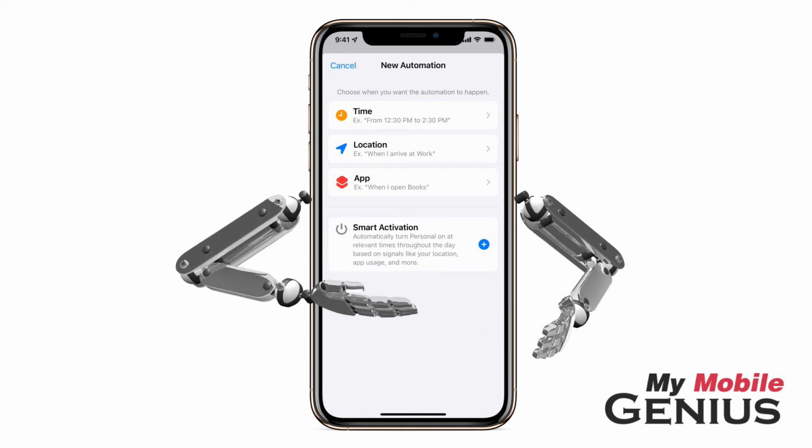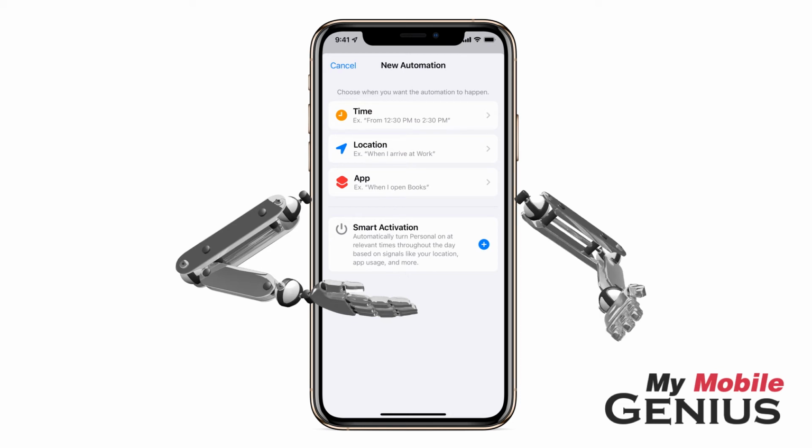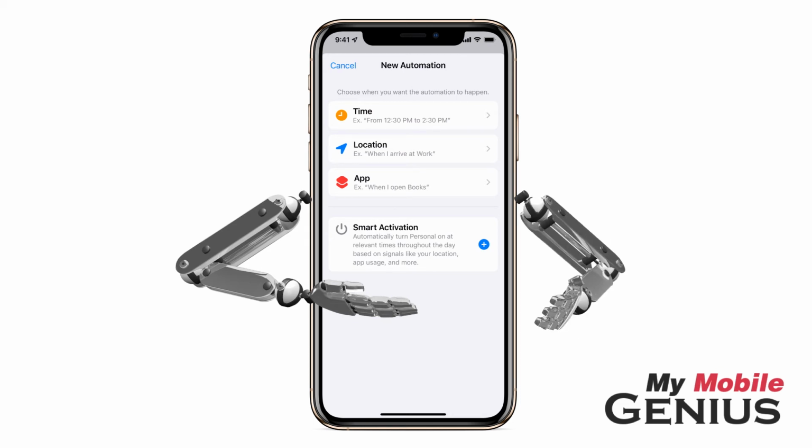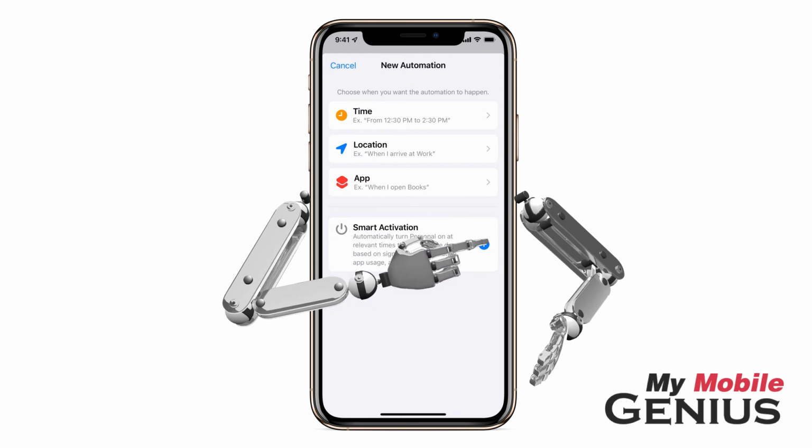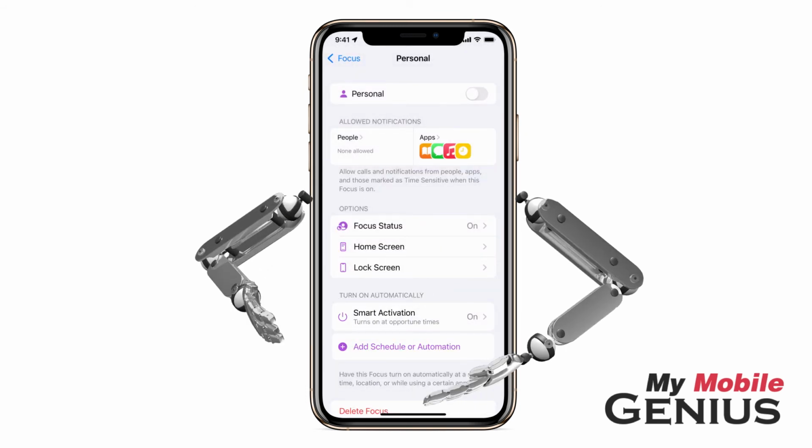Smart Activation automatically turns on this focus at relevant times during the day based off of your location, app usage, and more. So, for example, when you arrive at work and use the Mail app, your work focus may be automatically turned on for you. Let's add Smart Activation. Lastly, from this screen, you may delete this focus.